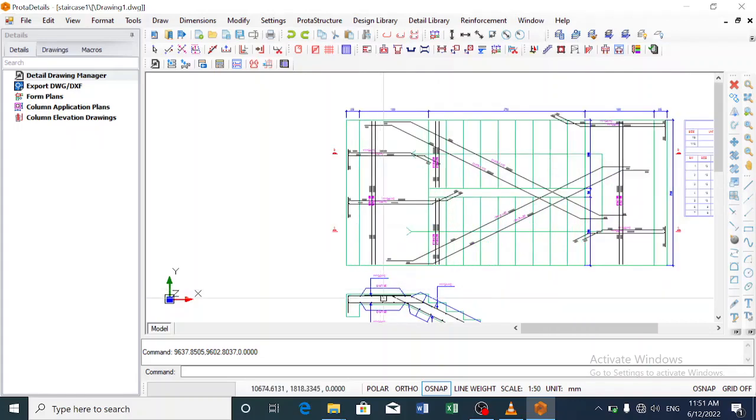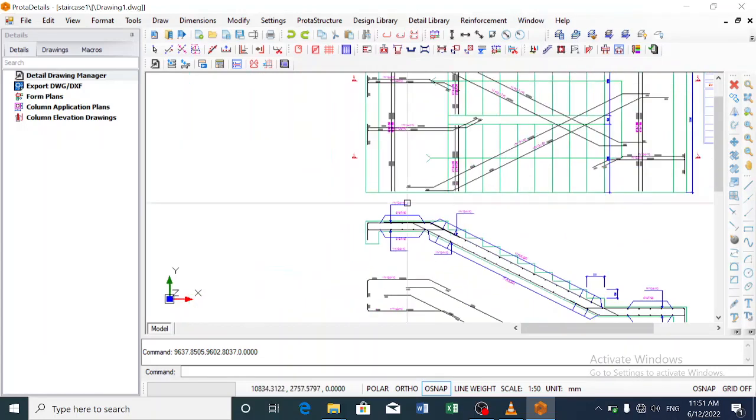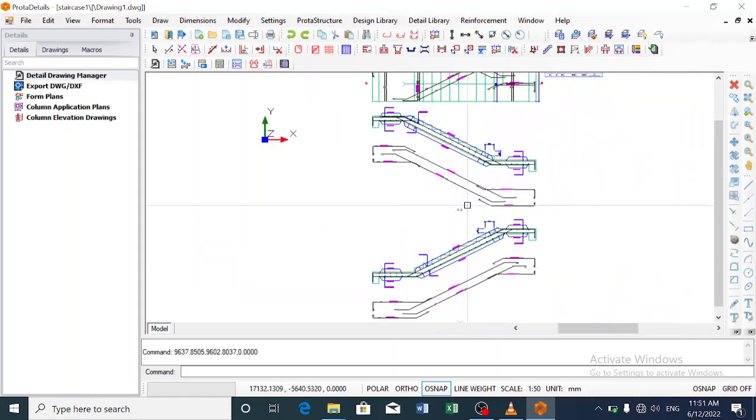Also, you can see over here, this indicates that we need 11 Y13. That's 11 pieces of Y13 reinforcement. This is the bar mark, and this is the spacing that is needed for that reinforcement, which is 110 millimeter. You can see that everything we need is all given to us here.